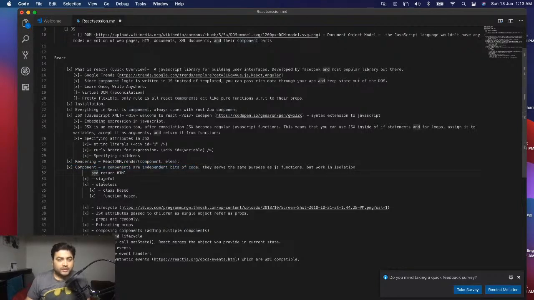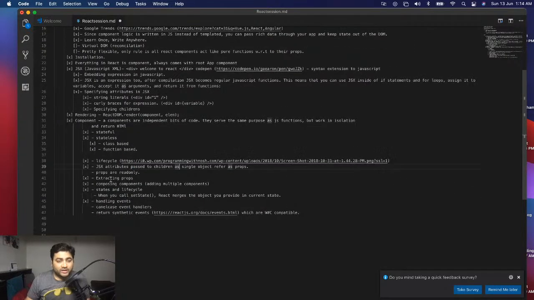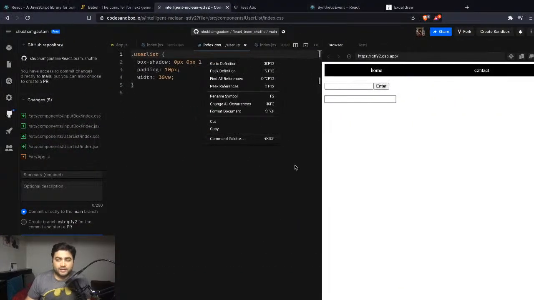the components, stateful, stateless, class-based, functional-based, the life cycle of a component, the JSX attributes passed to children, the properties, how they're passed, props, and how those are extracted, and then composing the components, like multiple components into a single component, and how to utilize, mix and match all the different components and create a single app out of it. Then the states and lifecycle, using setState and useState. And we also looked at the events part, like how to handle the synthetic events and how to deal with synthetic elements. Hopefully, this is clear to you.